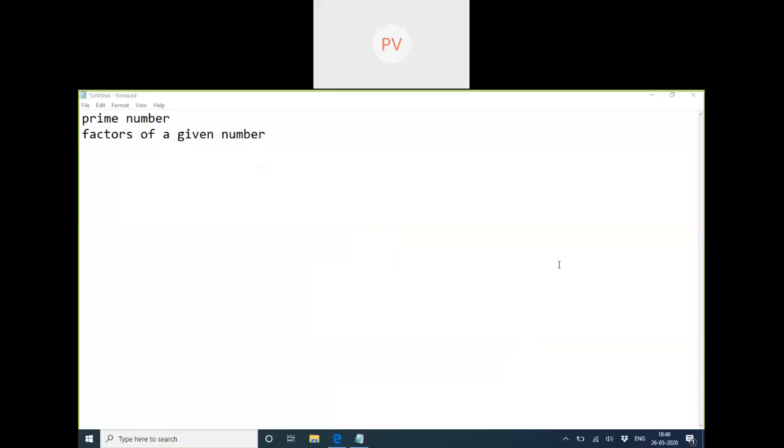Programs and writing them is secondary. But we should know how to solve problems. Now, how to find all the factors of a given number? Generally, what we do, if this is the number, we're not thinking about the program way. How to solve it mathematically, how to find out all the factors of number 12.